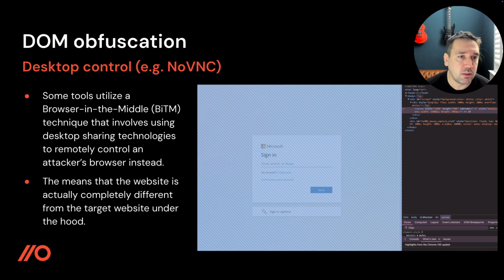You get something that looks completely different. So all you could really look for there is something that looks like a desktop control solution rather than something that looks like Microsoft HTML, for example.